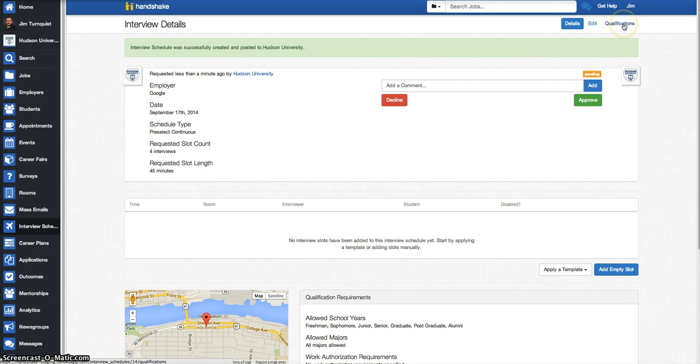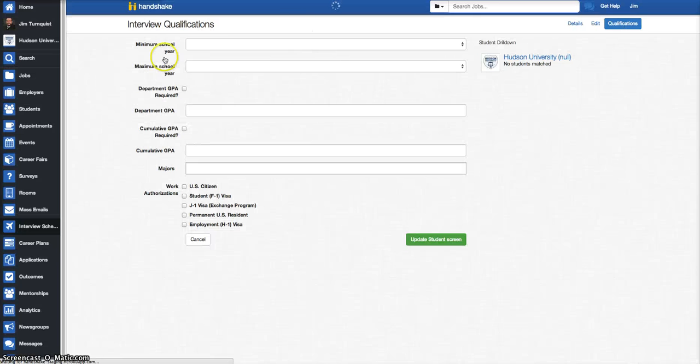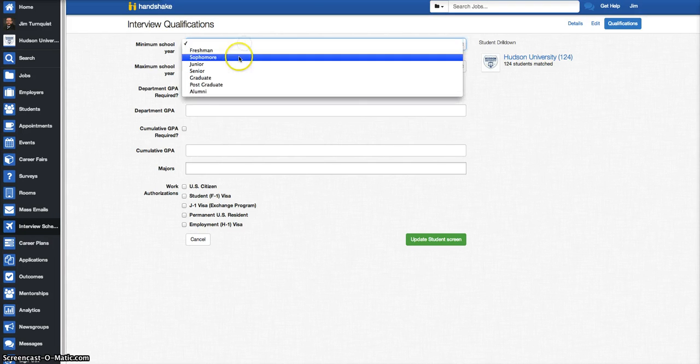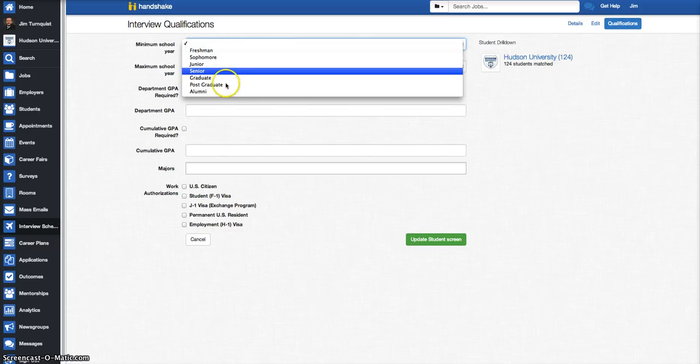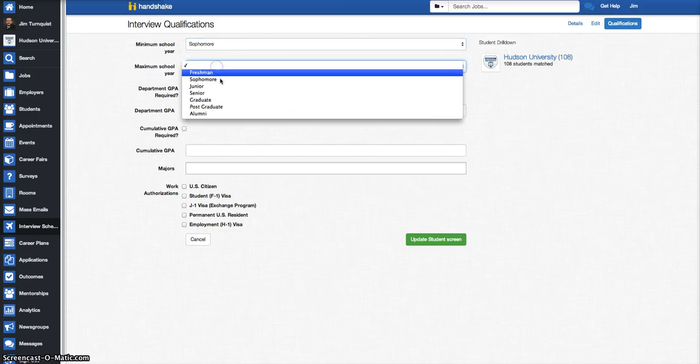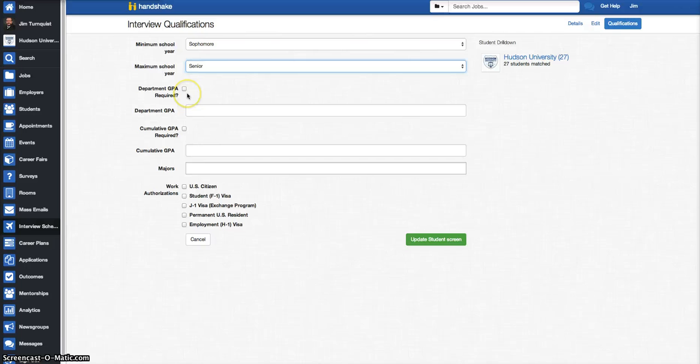You're brought to the Interview Schedules page, or the Qualifications page. This is where you set what the interview qualifications are. You can designate a minimum school year and a maximum school year, whether you require a department GPA, and how strict you want to be about that GPA. And you'll notice that as we fill out each field, the student drill down here shows you how many students at the university match these qualifications.